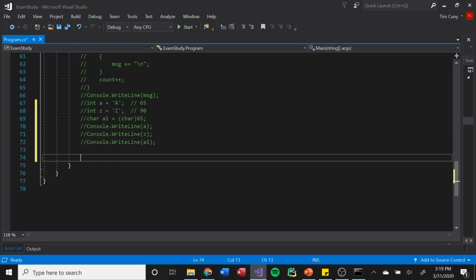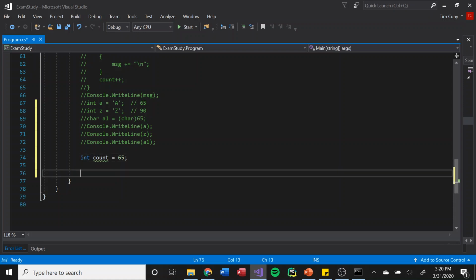So I'm going to have my counter, integer counter. I'm going to set it equal to our starting point. For this instance, our starting point will be 65. That's the first number, the A, right? So that's our quote-unquote capital A. That's what we want to display, right? So we'll go and start on that.